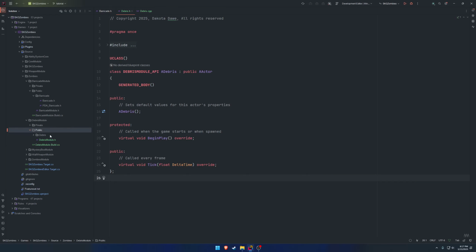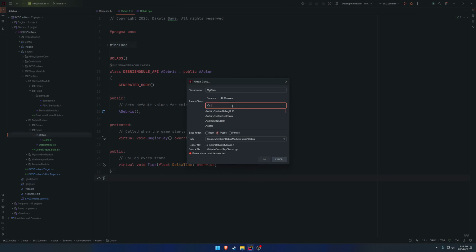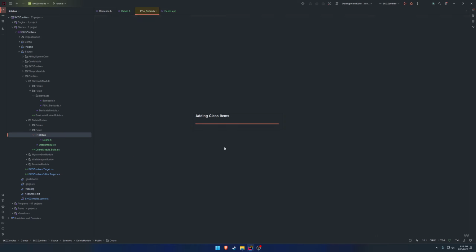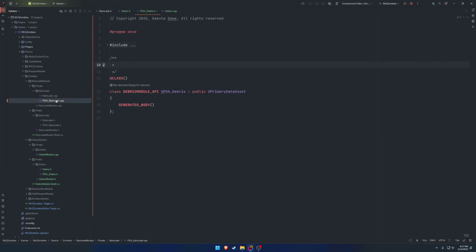All right, let's go ahead and do the exact same thing, but for a data asset. So this will be a primary data asset under the Debris folder, and let's call it PDA_Debris. And yes, I know I pronounced that kind of weird. Okay, once we have that, in our case, I think we can actually get rid of, because we're not using the .cpp, we can get rid of the PDA barricade.cpp and pretty much just start copying stuff over.